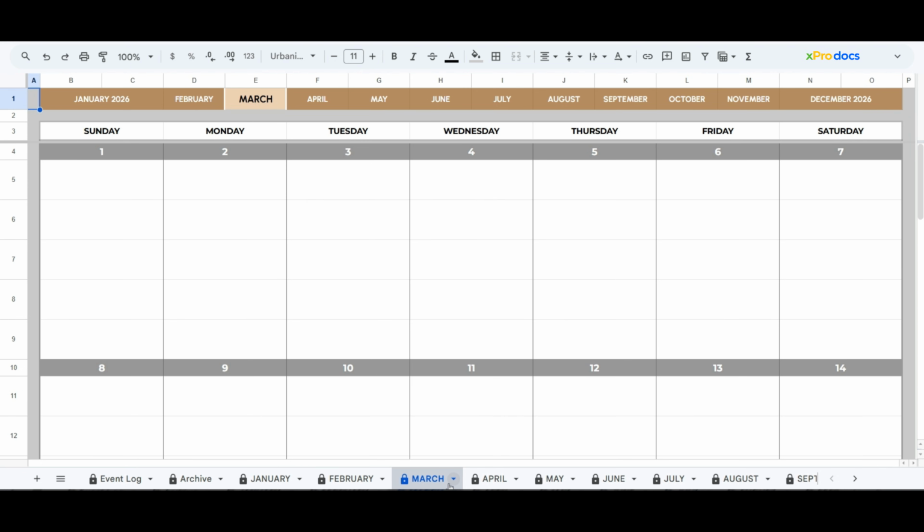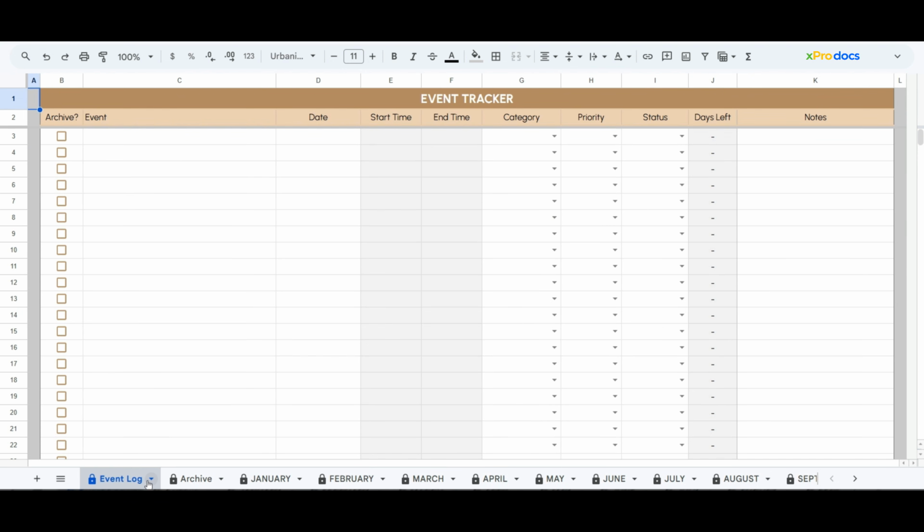This tracker includes a total of 14 tabs. Before using this tracker, please make sure to read and follow the important instructions in the user guide included with it. The first tab is the event log. This is where you'll enter all your event details. The table includes an archive checkbox, event name, date, start time, end time, category, priority, status, days left, and notes.